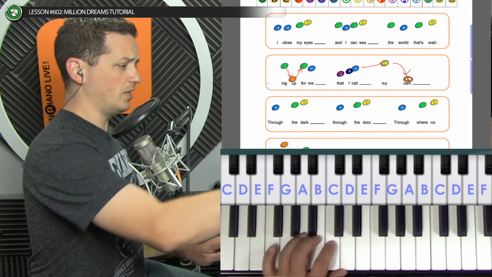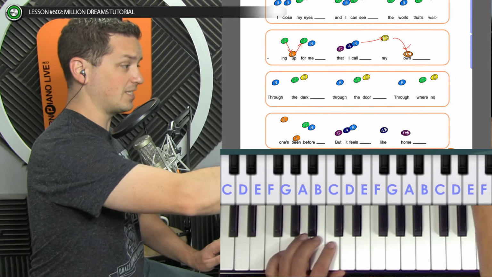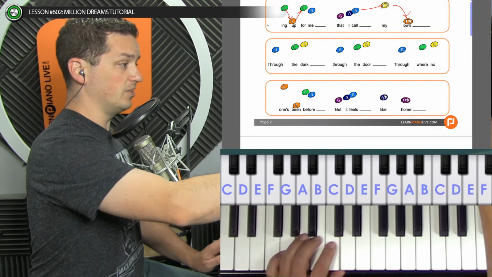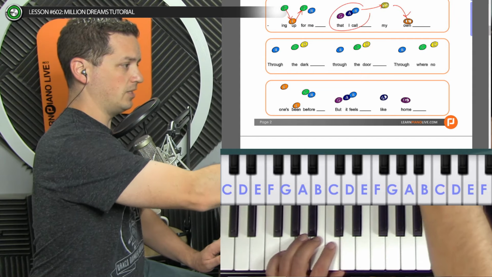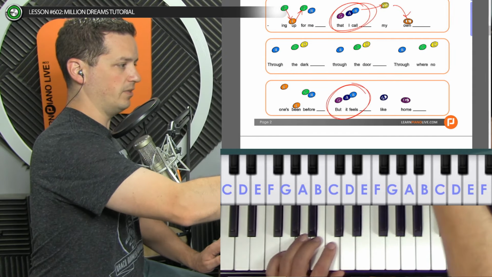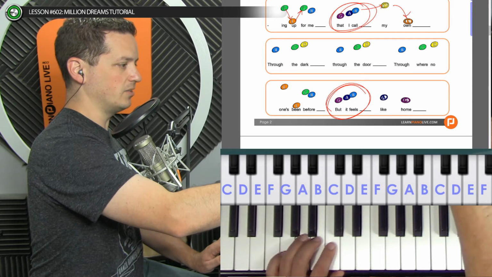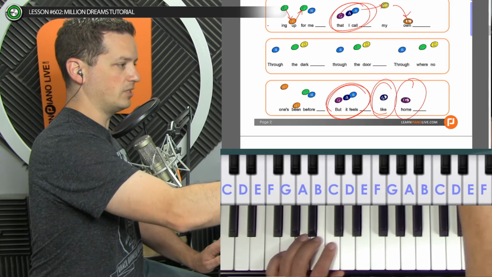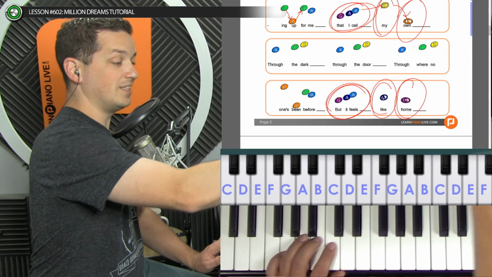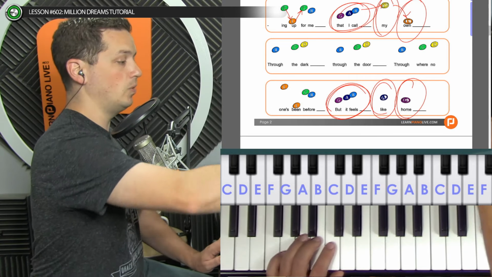Through the dark, through the door, through where no one's been before is the exact same thing as the first 2 lines, but it feels like home. As you can see, that I call is the same as but it feels. It's the same shape and the same letters, but like and home are different from my own. So it's the exact same thing except for the last 2 notes.